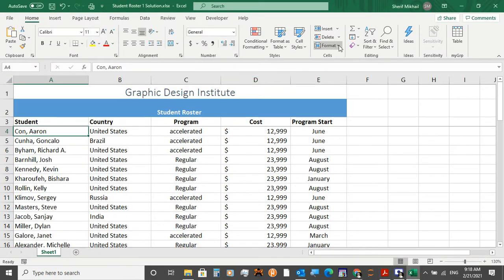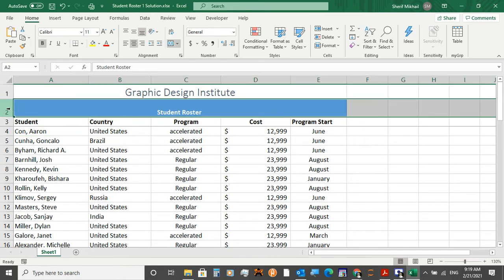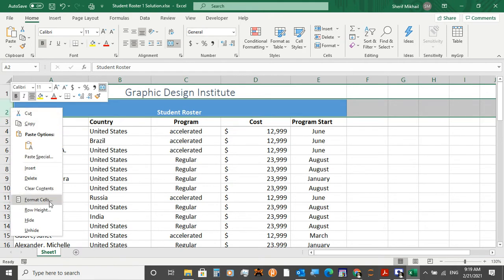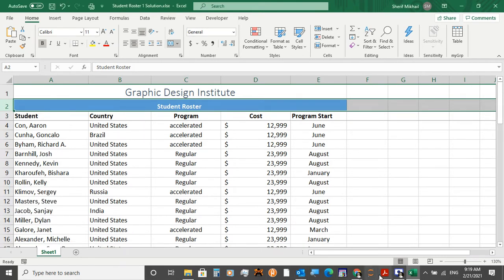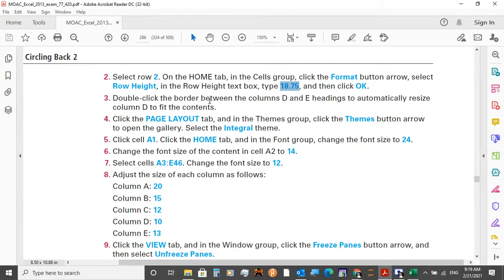So there's the cell group. From the format arrow, you can come in here and type that number, but if you want to save all that clicking, you can just click on that label here, the number 2, because that's what you're resizing. Right click on it, format the row height, select row height, and I'm just going to copy that number in, right click copy, and click OK.